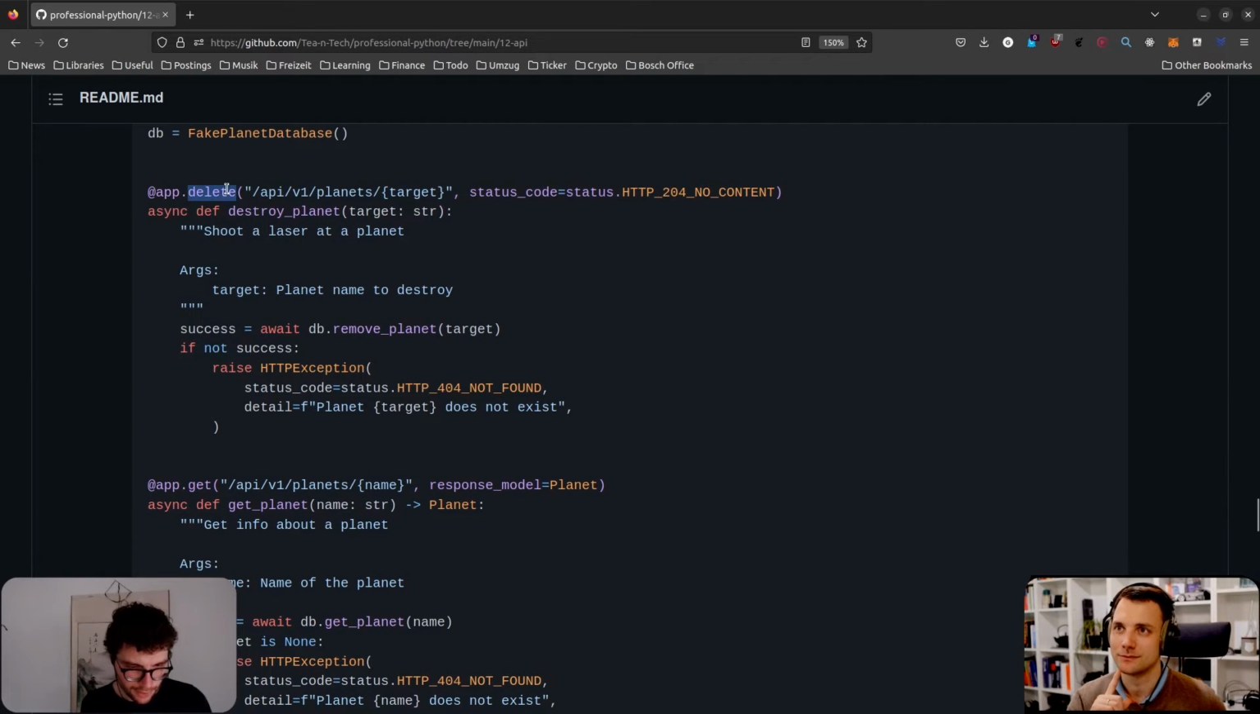Why did I start with delete? Usually you do the get first. So this one is for deleting the planet. What's important is the path. Two things. /api, anyway, you should always have a prefix. v1, you can guess why. There will be multiple versions.